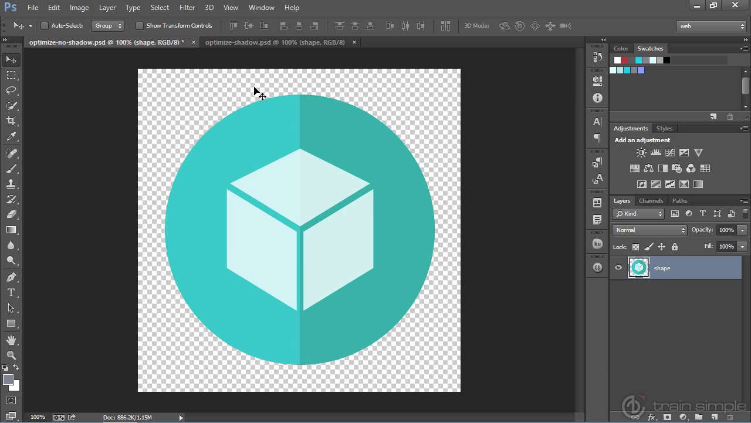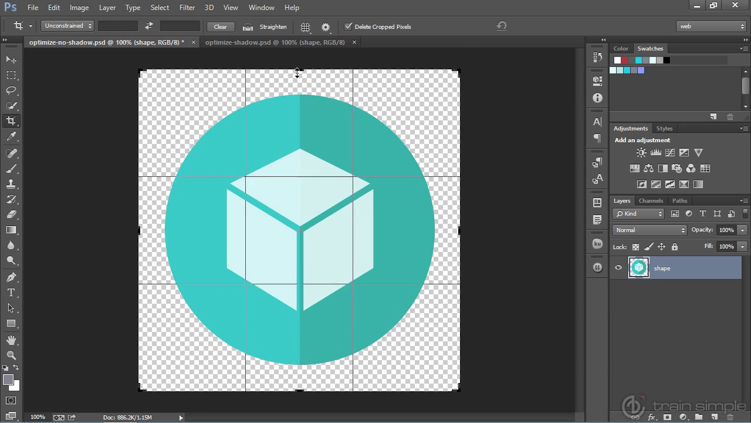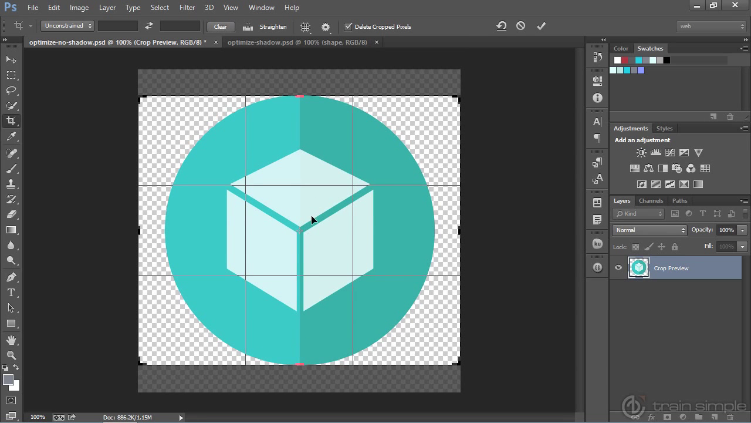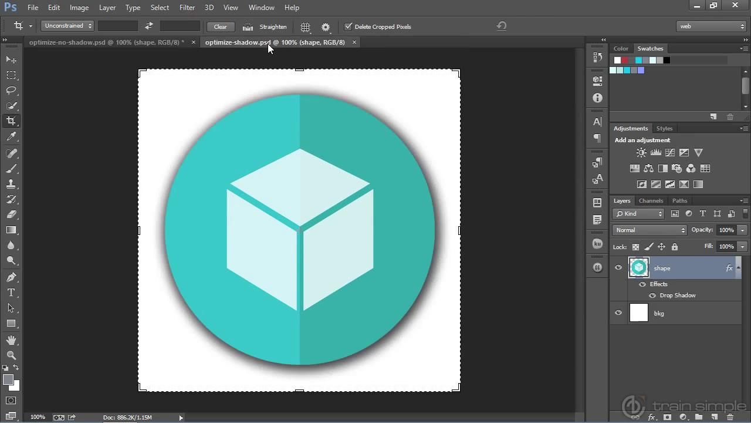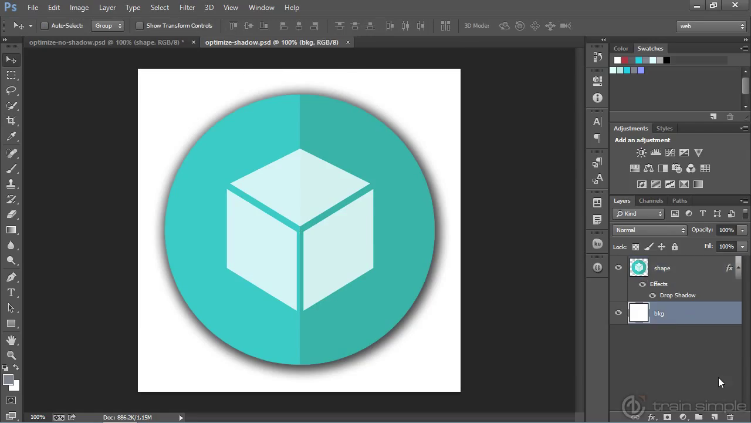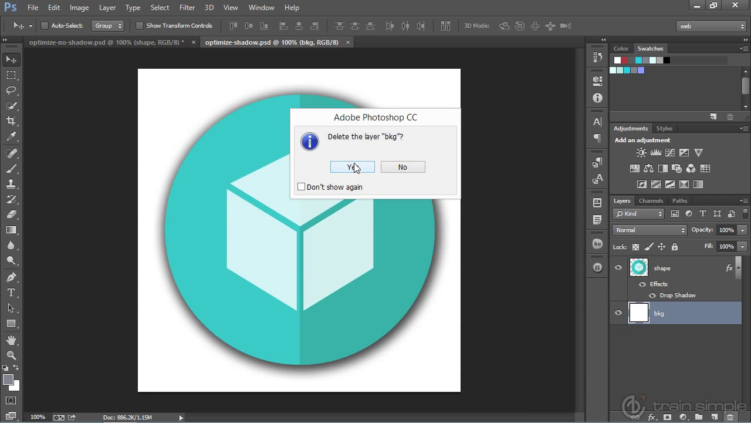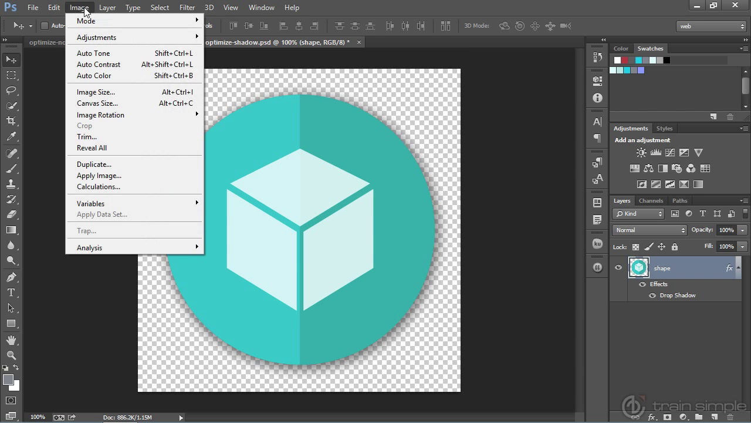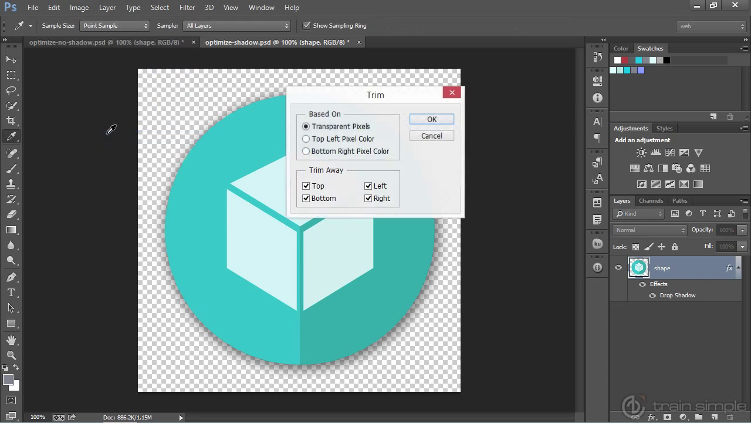We could change the canvas size. We could also come over and choose the crop tool and essentially come right to the edges of the artwork. That's not necessarily an option when you're dealing with a piece of artwork with a drop shadow. Again, if I come over here and delete the background layer, and yes, I do want to do this, so I'll click yes, it's really difficult for you to see where the artwork ends within this document. Something that you can do to trim this down to the smallest possible size is to come up to the Image menu, and from the Image menu, you can choose Trim.